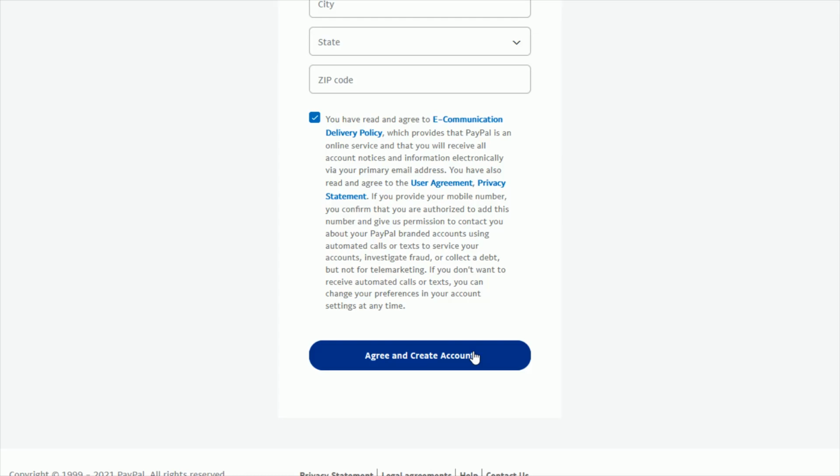And then PayPal is going to send you a message to the email that you had typed in for this account just to confirm that email. And then you can continue on to use the business PayPal functions that are going to be a part of your new business PayPal account.